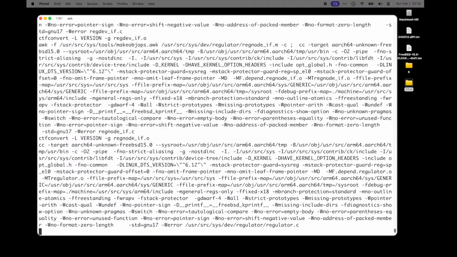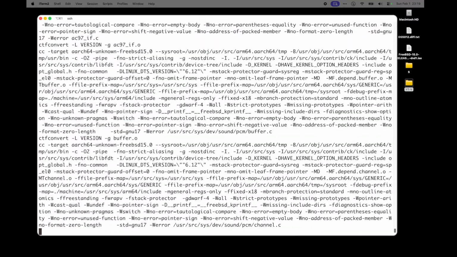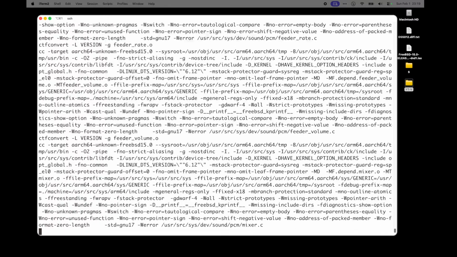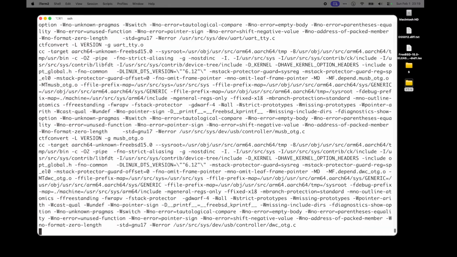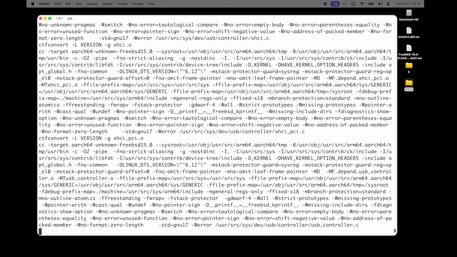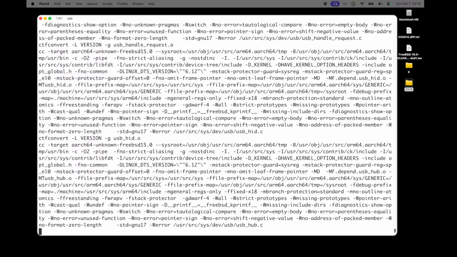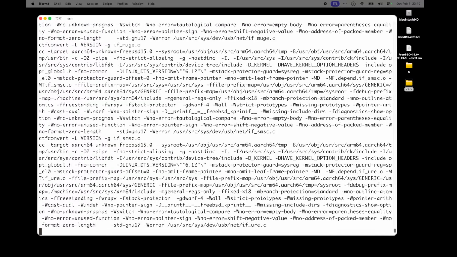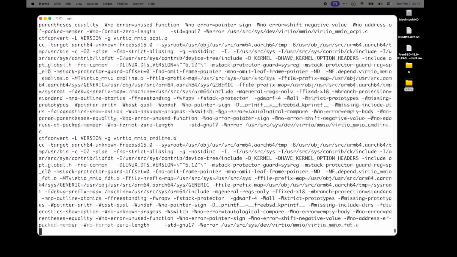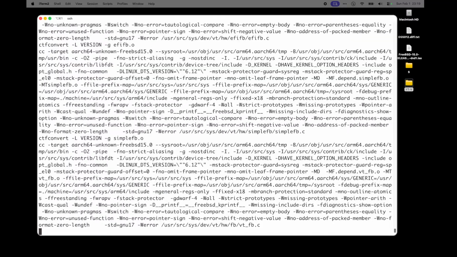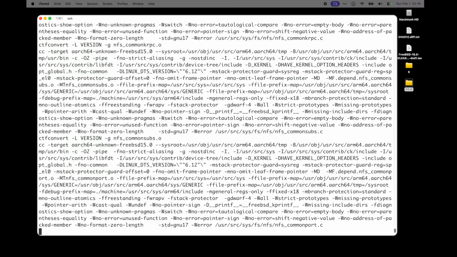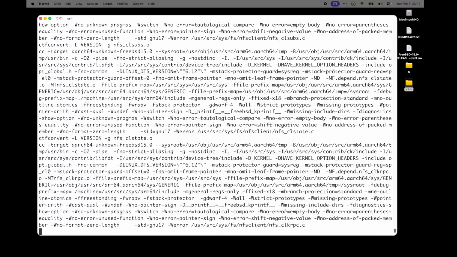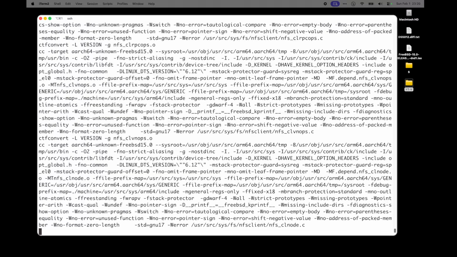Xorg will be working, but Wayland unfortunately not, because this is not an accelerated driver. So it could have been better, but it is what it is. So let's see. Compiling the kernel, and then we need to install it.